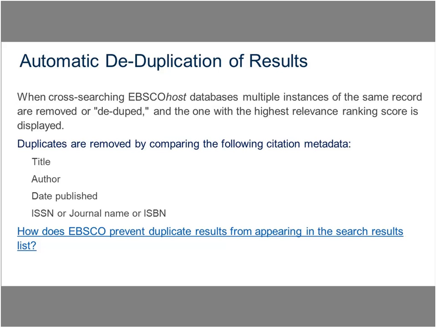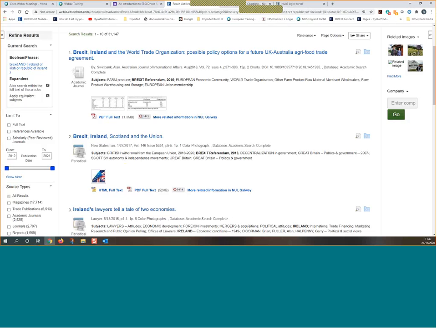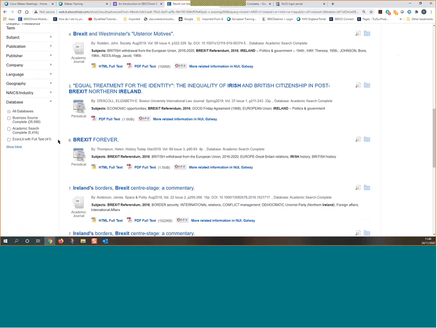Okay, so there is a process behind the scenes, but you may find occasion when duplicate records still appear. Now, as we look at the result list, we're going to look at filtering these in a moment. If I jump right down to the bottom of the first column, you can filter by the specific database. You can see the majority of references for this particular topic are coming through Business Source Complete, over 25,000, followed by Academic Search Complete, and then just a handful of journals from EconLit with Full Text.